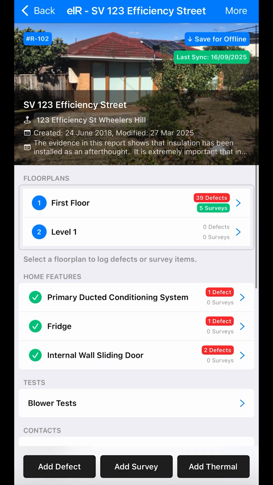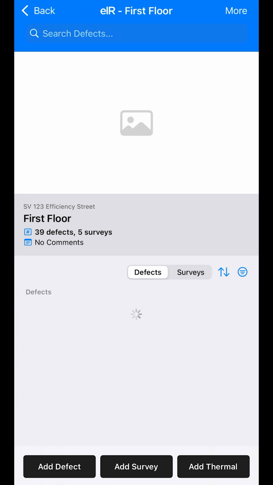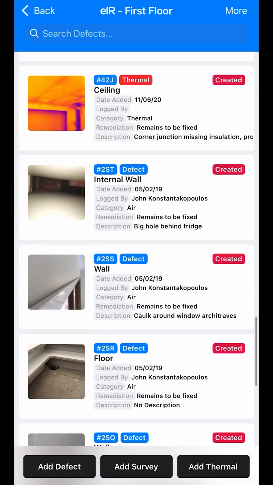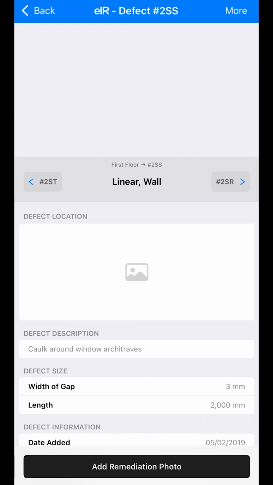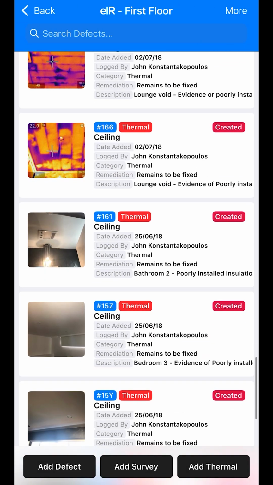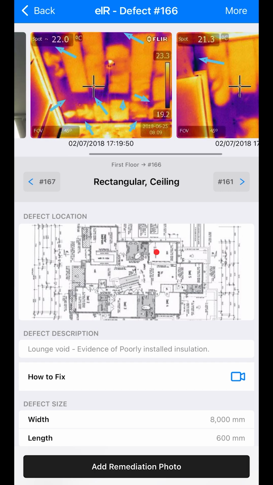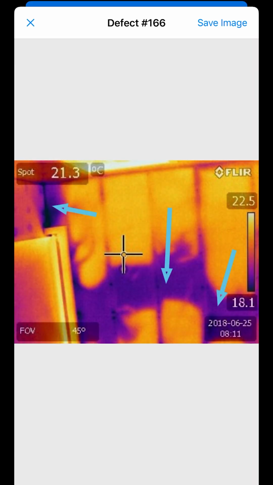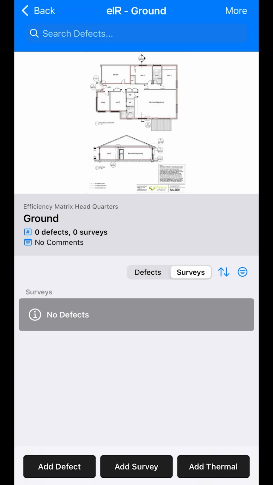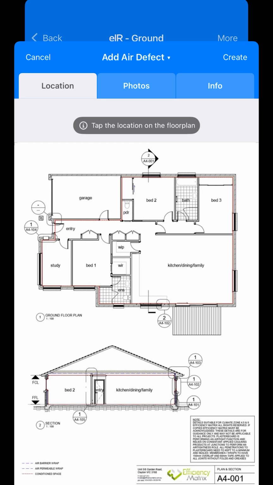Now, another thing to remember is that the mobile phone app of EIR is to a certain extent just a read-only version of the database of defects that we're logging. There are some limitations on what the mobile phone app can do to existing defects that are up in the cloud. So we'll go straight into logging a defect.